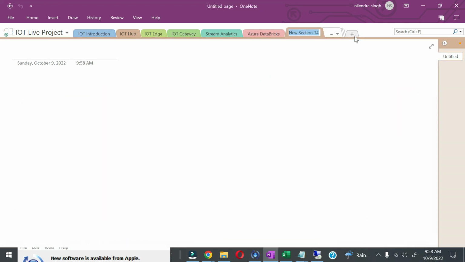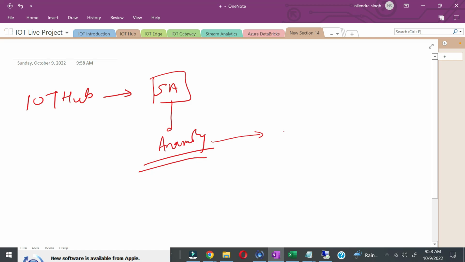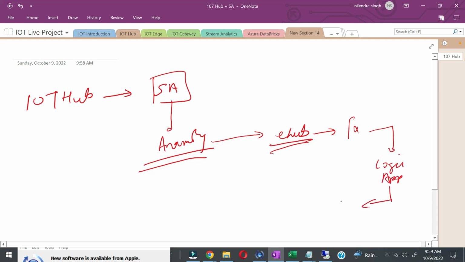So what we have done so far is we have our IoT hub, which is sending data to our stream analytics job, and from the stream analytics job we want to find the anomaly, and if an anomaly occurs, we need to send this data to Event Hub. From this Event Hub we will be writing an Azure function, and this function will send data to a Logic app, and this Logic app will send an email to us. This is what we are going to do.